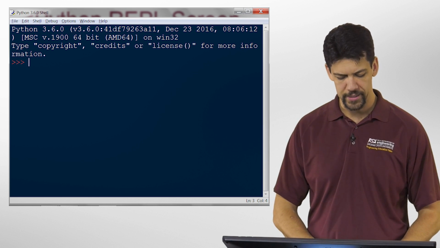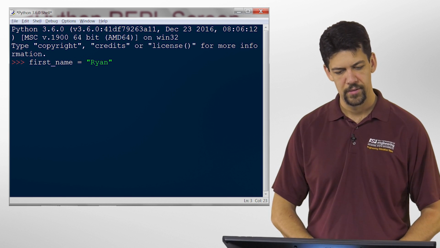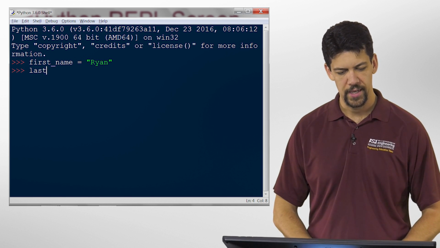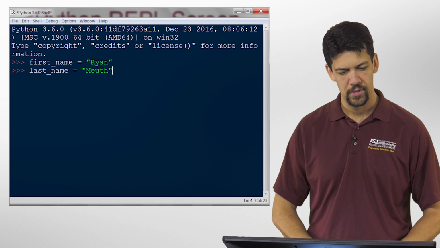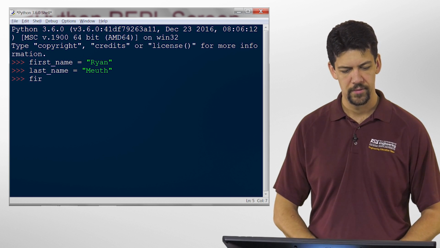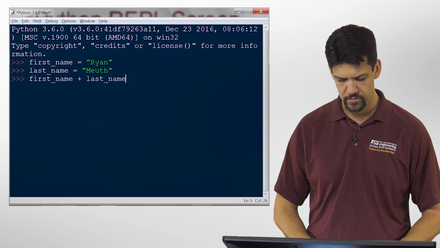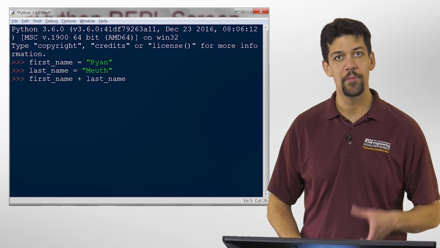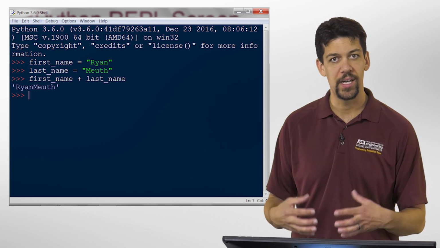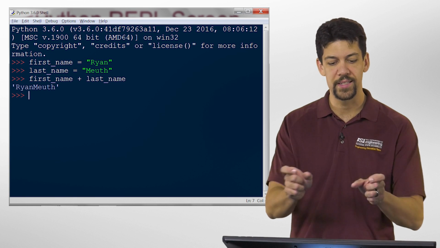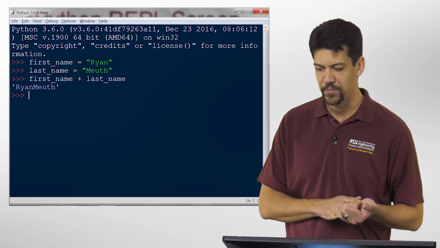So I can do something like first name equals Ryan, and last name equals Muth, and then I can add them together. First name plus last name will concatenate them together, and you can see that the operation evaluates the variables first, replacing them with the strings that are the contents of those variables, and then concatenates them together, right?